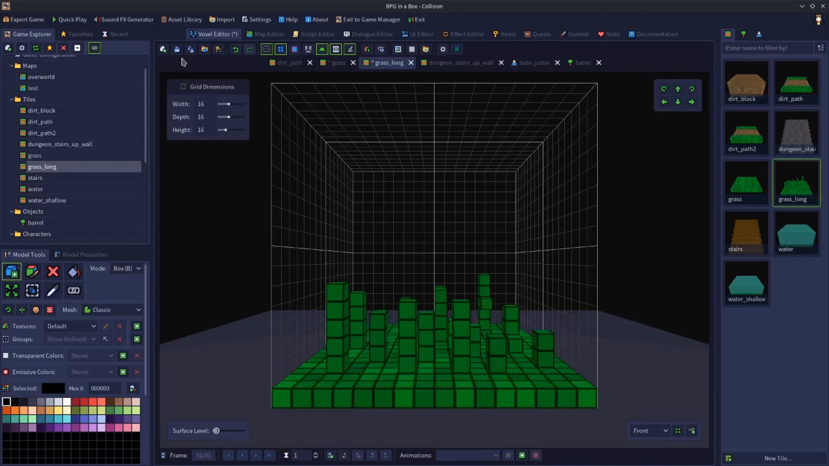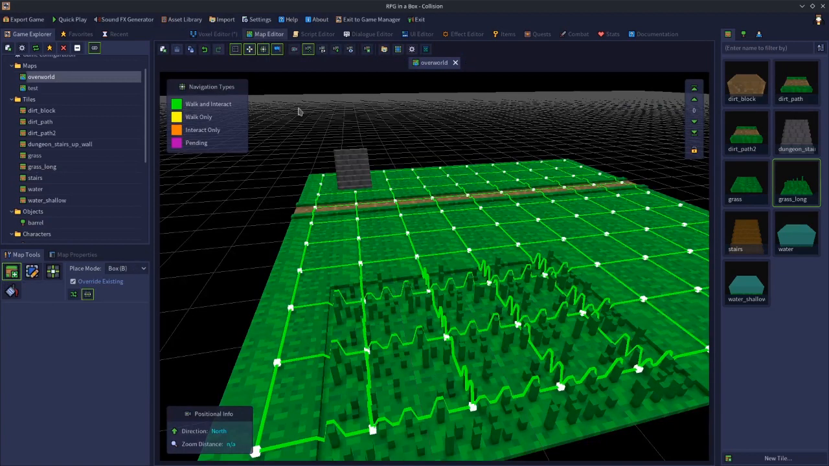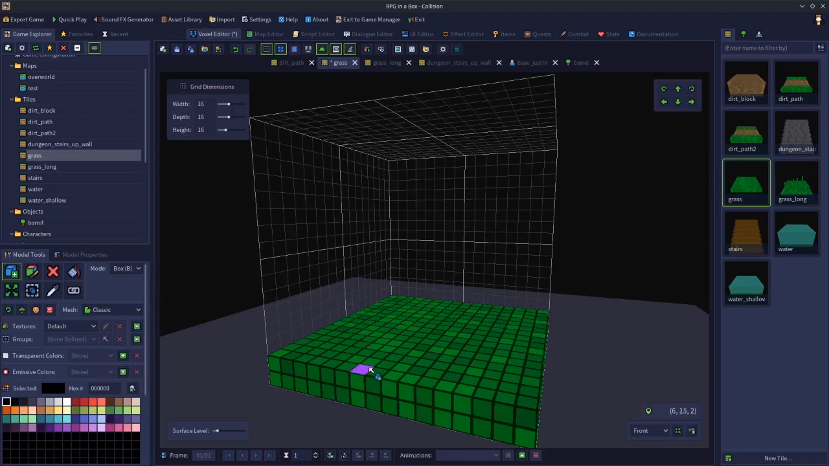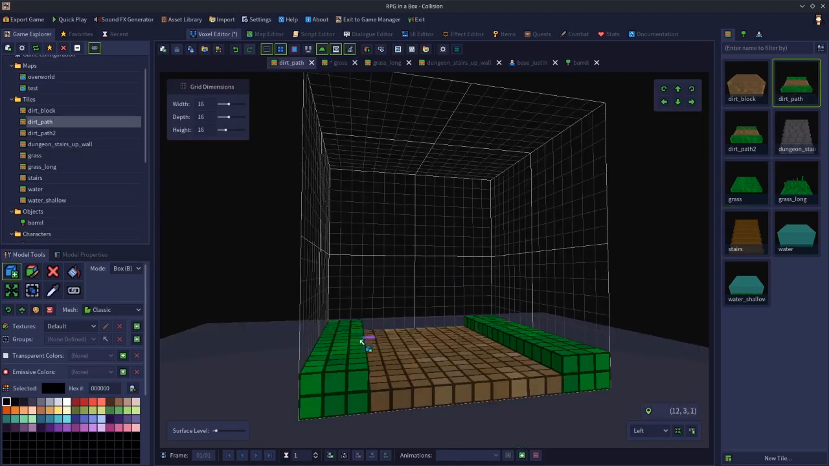So if we save that, now we're not going to see it change until we repaint it in the map, which we'll do in a second, but let's now take a look at the dirt path. So let's load up grass again, just so we can look. We know that the surface level is flat on this tile, but if we load up dirt path, we can see that the surface level is level with the dirt, okay?